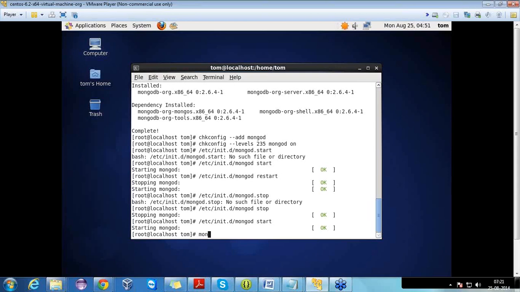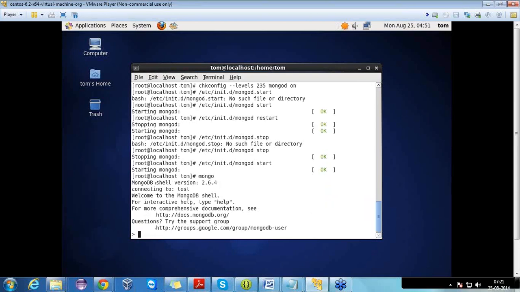Now we can move to the Mongo shell with the help of the command mongo. Okay, now we are in the MongoDB shell, and we have downloaded version 2.6.4. Welcome to the Mongo shell, and we can write commands over here for further use. This is the installation of MongoDB on CentOS with the latest version.